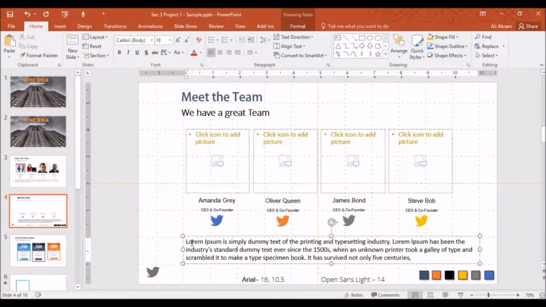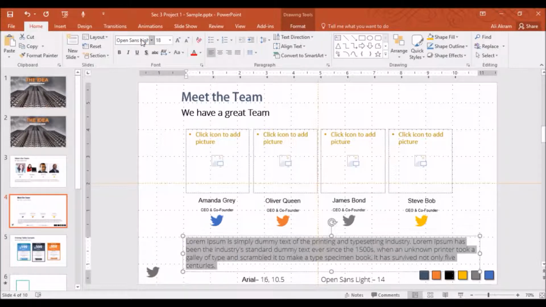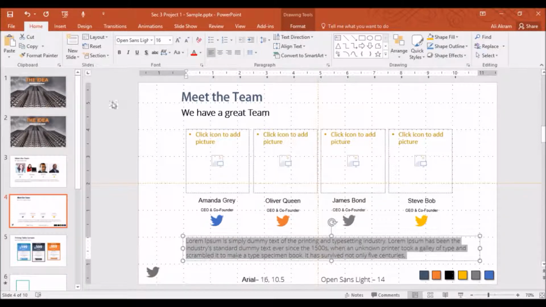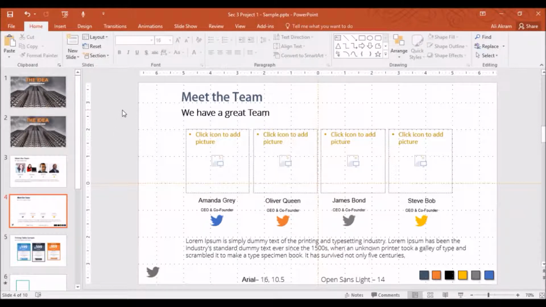We'll give this text a font of this name, so we'll select it, and in our font's namespace we'll type in our font name, reduce its size, and yes, our slide is almost ready. We only need to insert pictures in our placeholders. We can insert pictures in our placeholders by clicking on this icon.